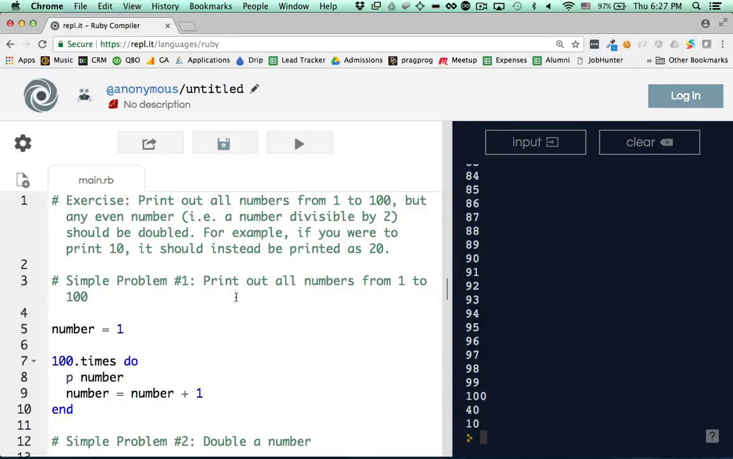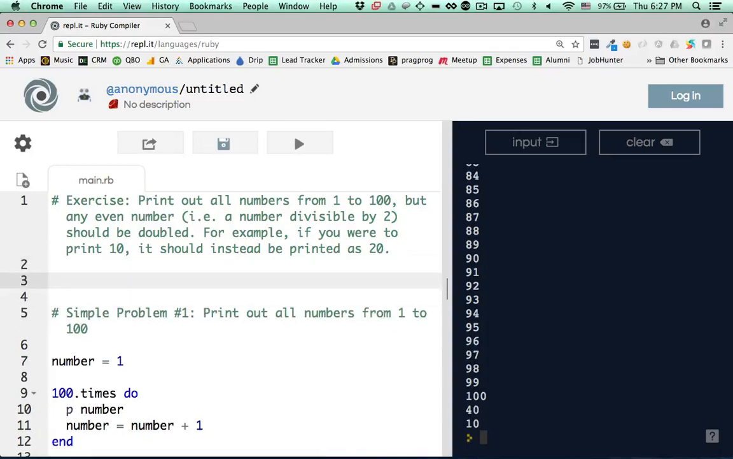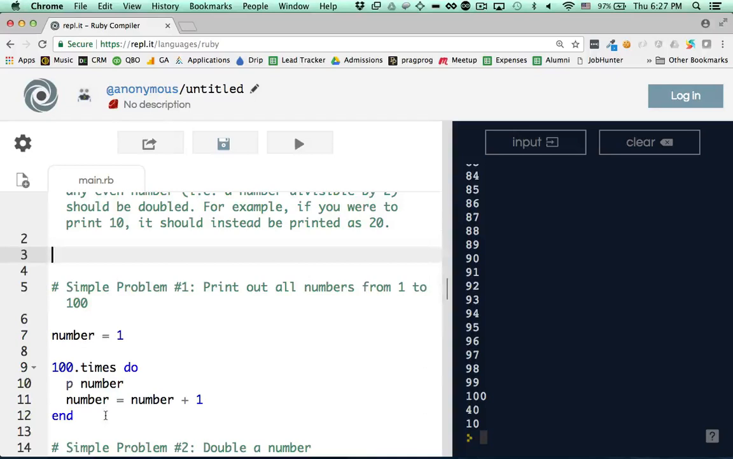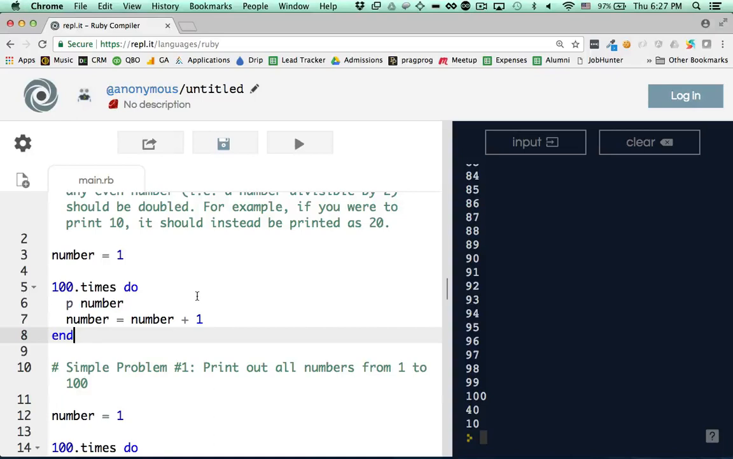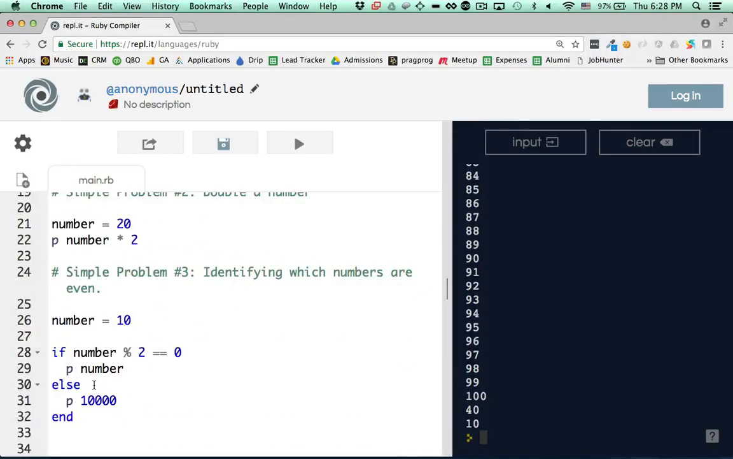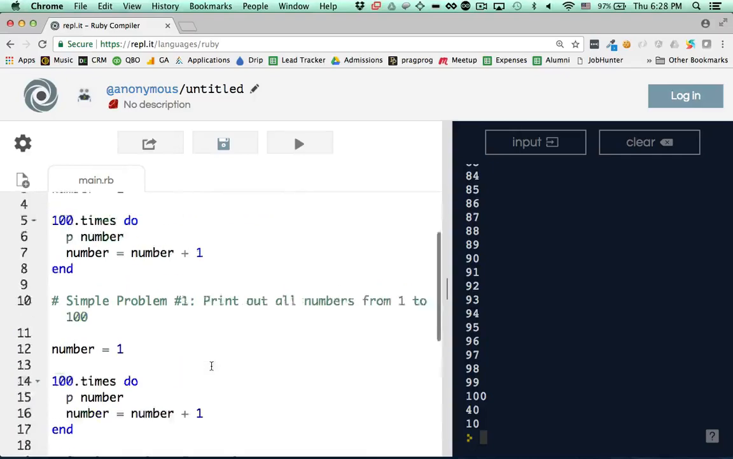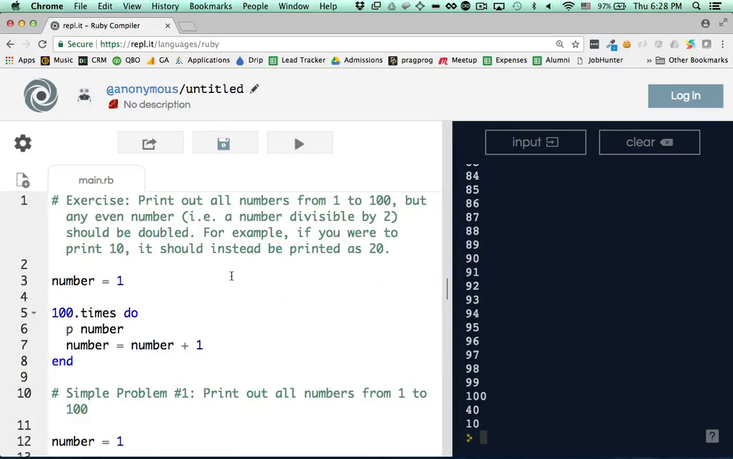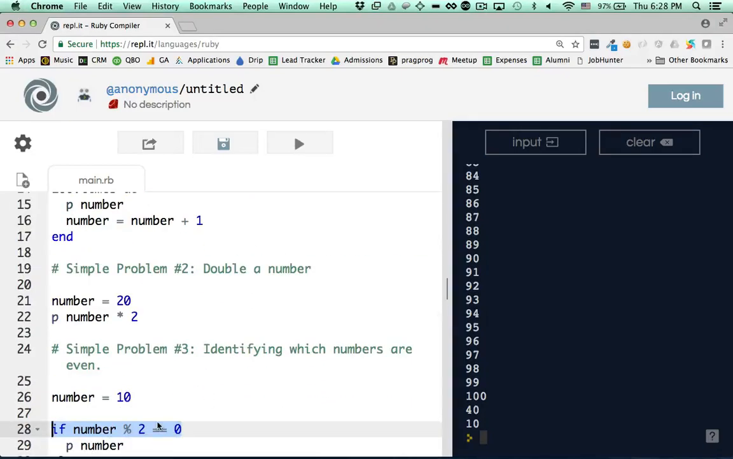Okay, so now going back to our exercise, we want to print out all numbers from 1 to 100. So I'm going to steal this code. It seems like a good little snippet. And any even number should be doubled. So we have our if number. This is where we identify. Well, this sentence of double any even number really contains my simple problems 2 and 3, right? We're doubling any even number, so we have to first identify which numbers are even and then double them. So I'm stealing this line of code to identify which numbers are even.